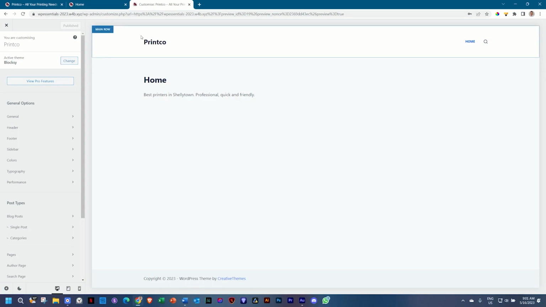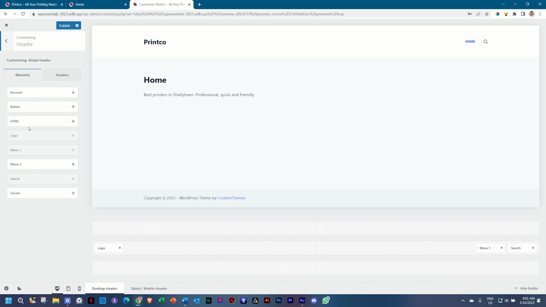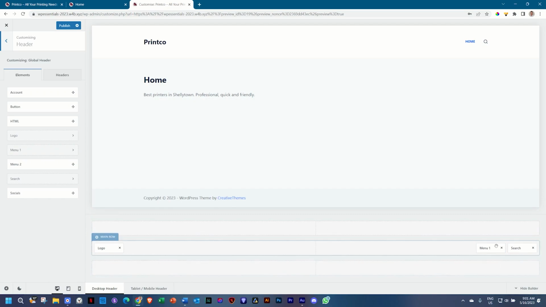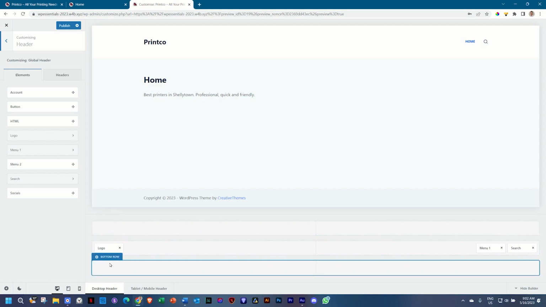Take your cursor and hover here at the top and you will see it says main row, but don't click. Let's rather work here in the options sidebar on the left under general options. These are all the options that you have within the theme. You see we have general, header, footer, sidebar, the list goes on. We start at header and we select it. And this opens the header builder. You will see we have a new panel that opened here at the bottom. Hover over it, you see top row, main row, and then bottom row.